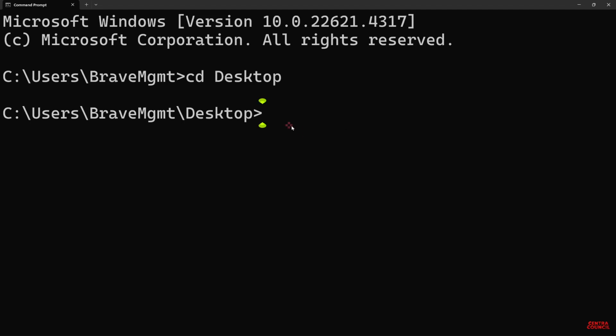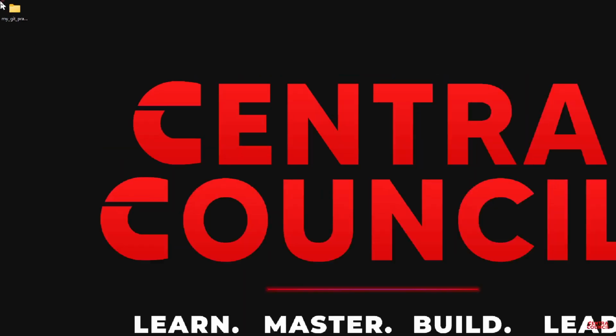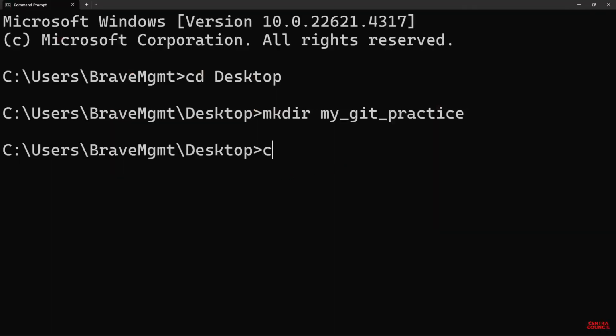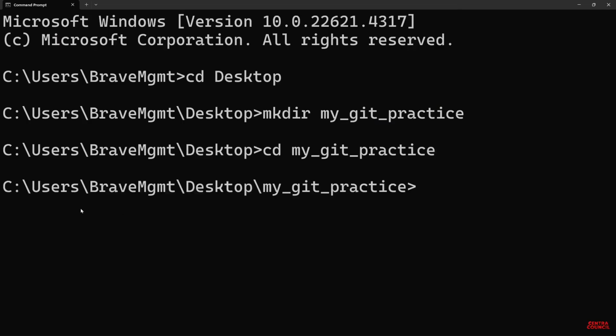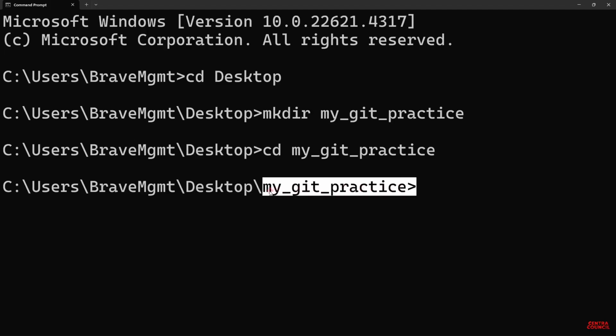Then I want to create a folder called my Git practice. So you type mkdir space my underscore Git underscore practice. Enter. If I minimize this now, you will see that there's that folder there now called my Git practice, right? Cool. Then I'm going to change directory to that folder with cd, then you can press tab to autocomplete it like this. Enter. So you are now inside of that folder called my Git practice. As you can see, users and so on. The last one you see here means that's where you are.